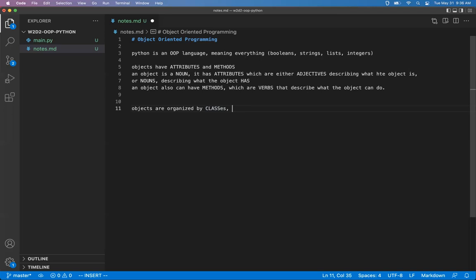A class in object-oriented programming is like a type of thing, or a blueprint for a thing. So for example, we might have a class for dog or person or rectangle. Just some type of thing that we might have multiple instances of.